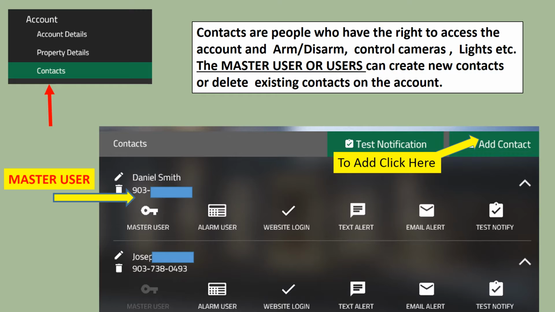Account contacts. Contacts are people who have the right to access the account and arm, disarm, control cameras, lights, and other Z-Wave devices. And the master user or users can create new contacts or delete existing contacts on the account. In this example, you notice that we have one master user and one additional person who can use the account. Now, the master user can add additional users to the account by simply clicking on the Add Contact button.